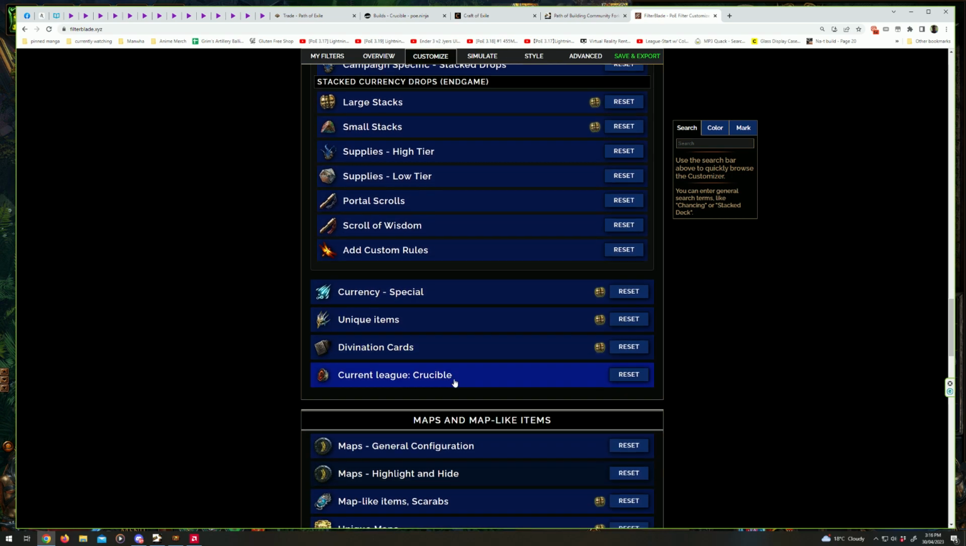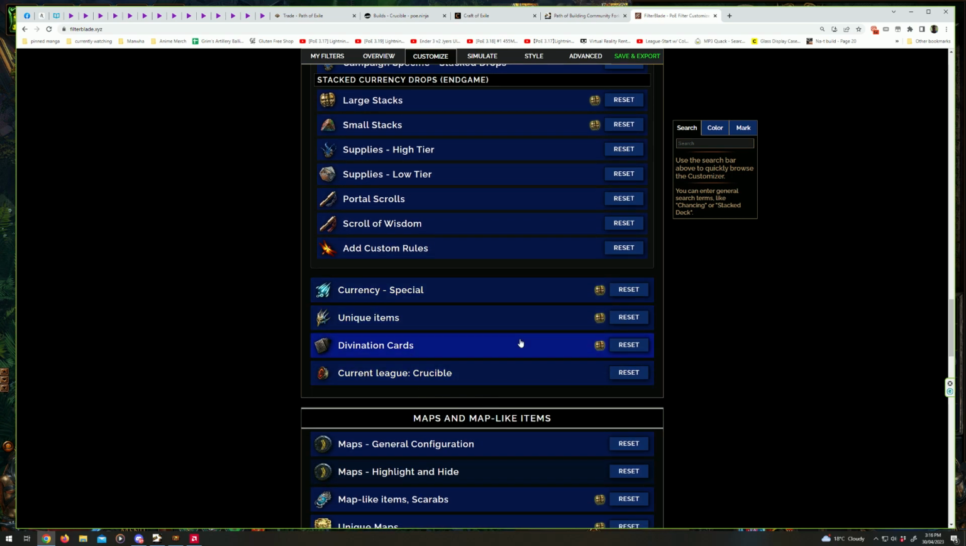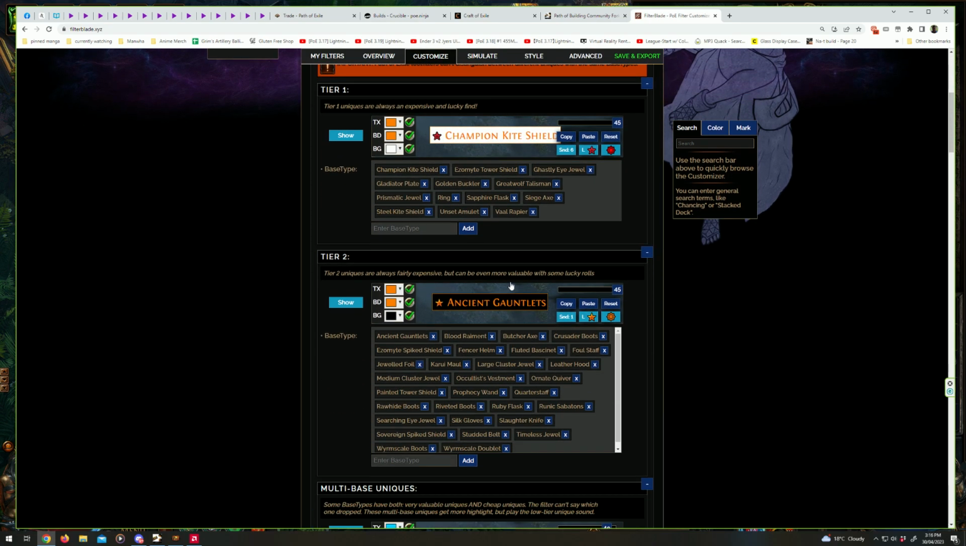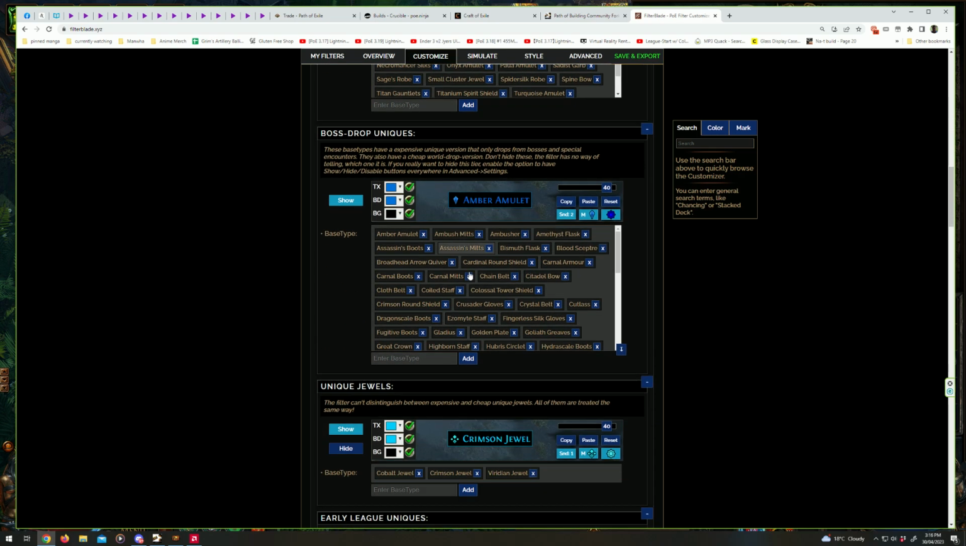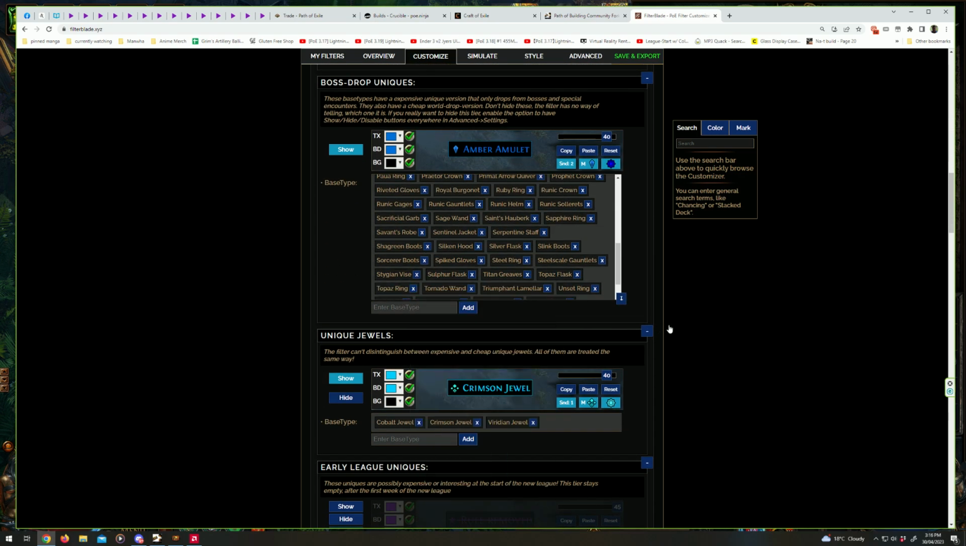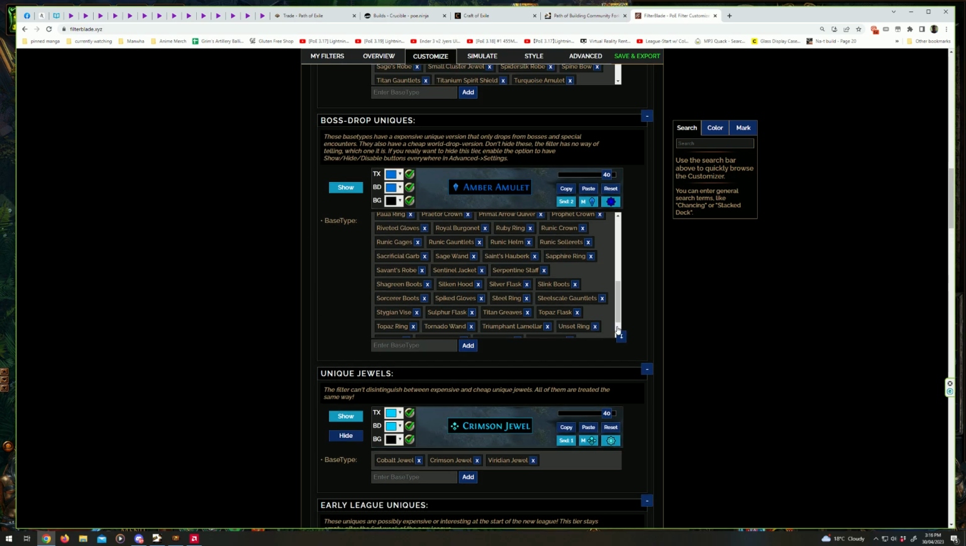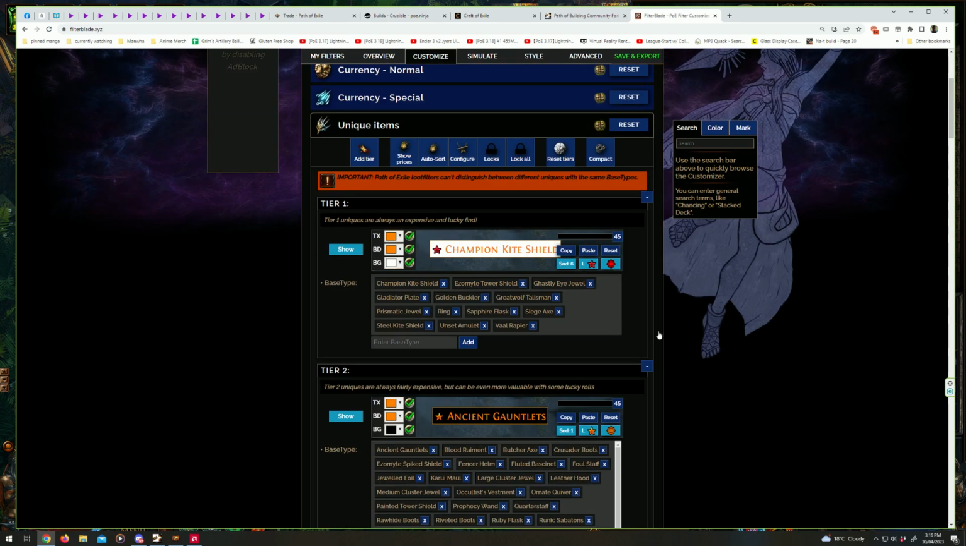There's special currency unique items. Unique items are obviously tier based, so your tier 1s are the very expensive uniques. Tier 2s not so much. Tier 3s boss drops and unique jewels and stuff like that. You can change all of those to basically show however you want.